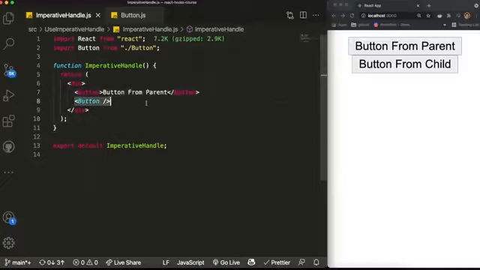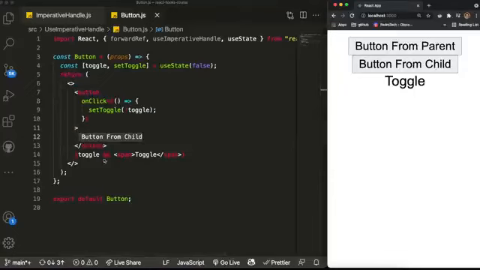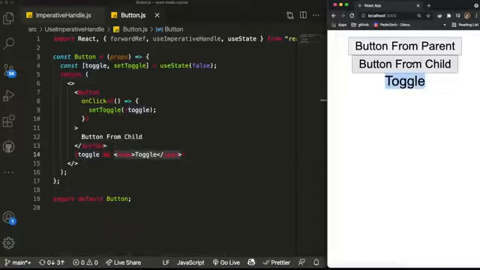Then we call this component called Button, and inside of the Button component there's a lot of stuff. There's a state called toggle, similar to the toggle state that we've been using throughout the tutorial. If you set toggle to true, it will be true; if you set it to false, it will be false. We have a button which says button from the child, and when I click on it, it sets toggle to true if it's false. If toggle is true, it will render this span, which is just a text saying toggle. But if I click it when it's true, it will become false. So I can keep clicking on it, toggling on and off.